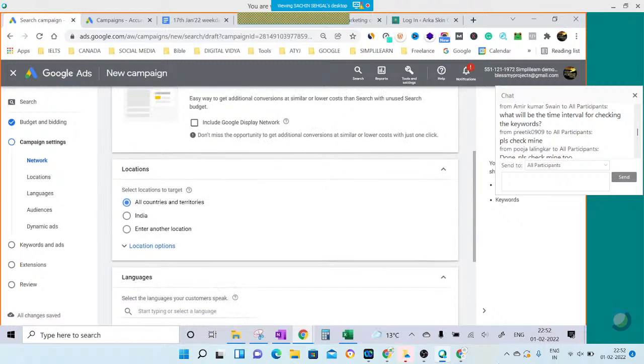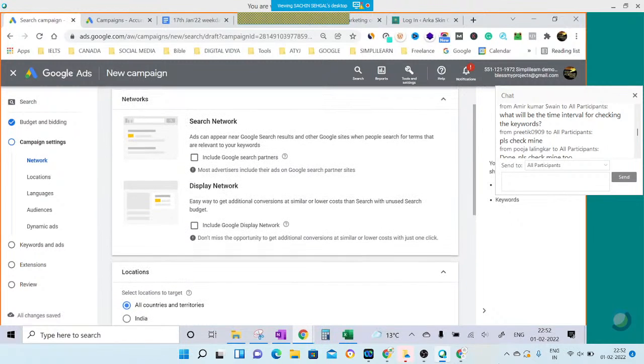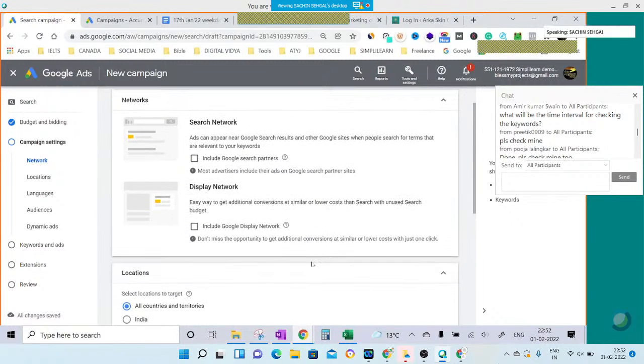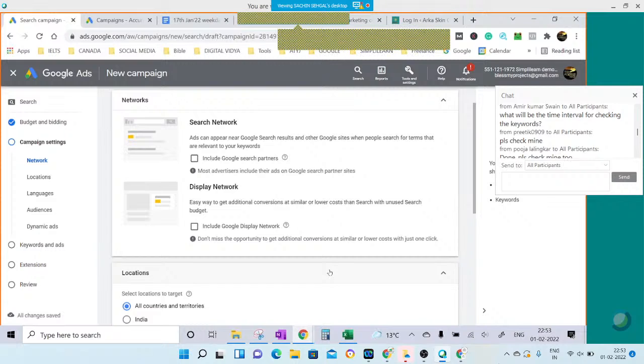Which one? I am not having any options in between this. If you are having the older UX, you can always change it. You can always change the view.